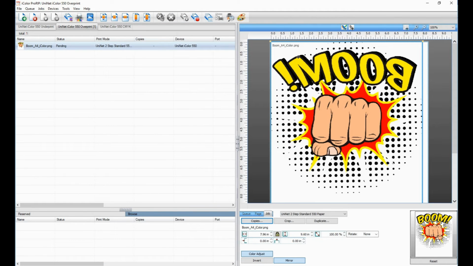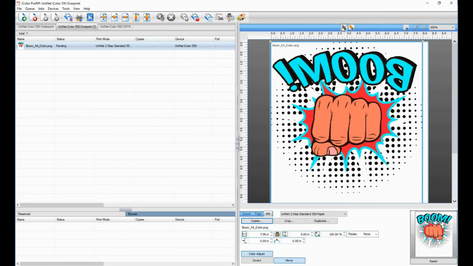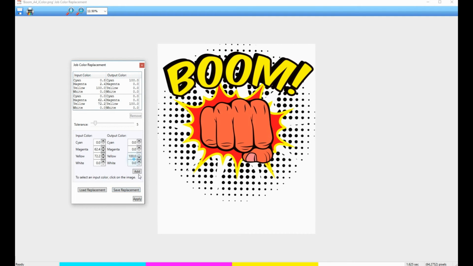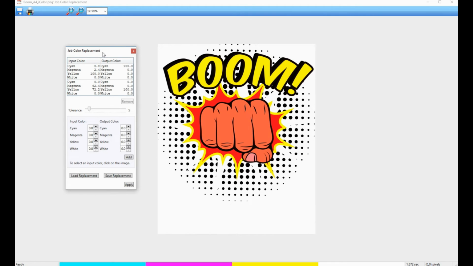To see a preview of this color change, click the Color Replacement Preview button at the top of the preview window. To change another color, simply repeat the process. This time we'll select the red and change it to yellow. Click Add and Apply, then Preview. If you want to get rid of a color change, click the color change selection you want to eliminate and click Remove. When finished, click Apply and then refresh the preview.